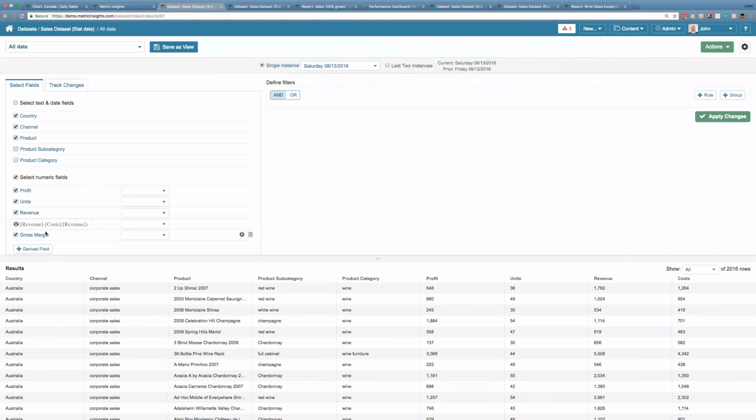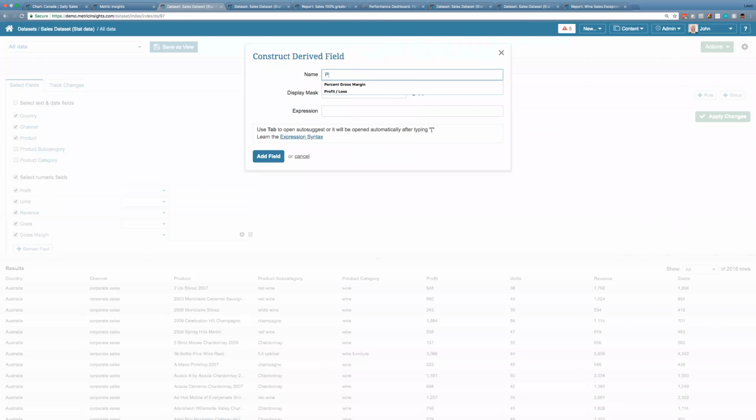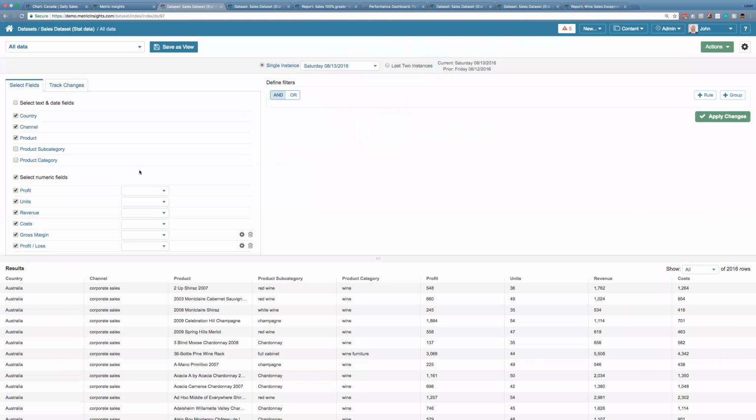And I'd also like to do a profit loss KPI. So we'll call this one profit loss KPI. Looks like I may have done that before. So do my revenue minus my cost, and there we go. Okay, so now I have added those two derived fields. And once I've done that, what I would like to do is apply the changes to see those calculations being added to the product.